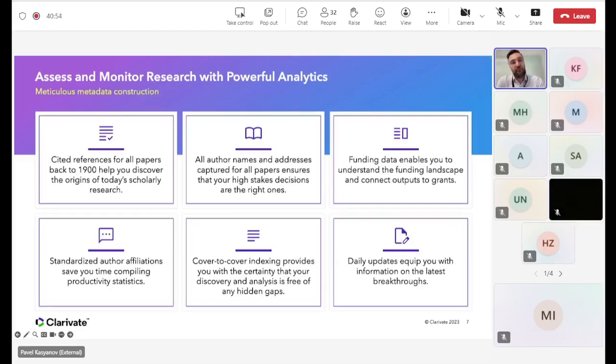We capture all the author names, and this is going to be very important for capturing the correct researcher profiles. So we're going to be talking about that. And specifically for every researcher, we also capture every affiliation if it was provided on the original document. And we capture funding data.